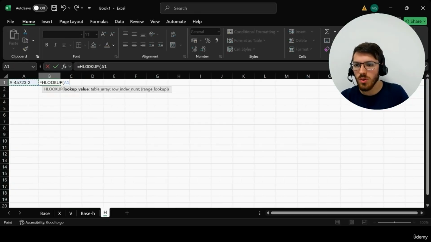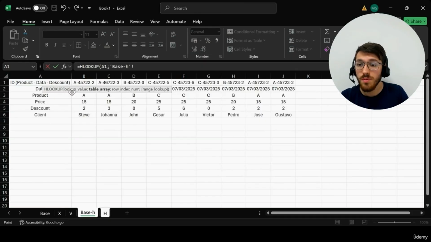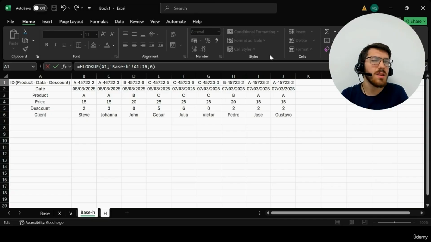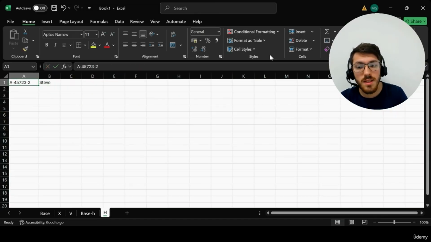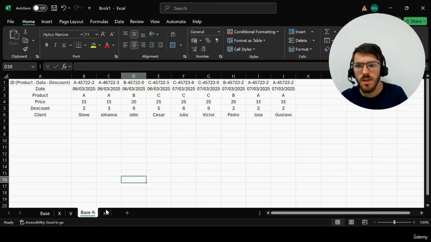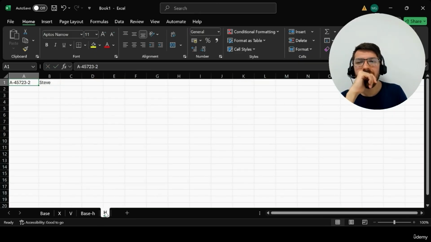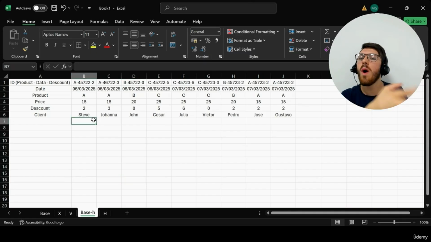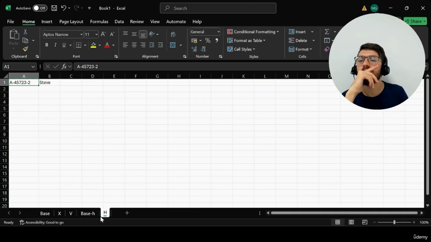So now let's see HLookUp. I want to search for this. Remember, your first line must have the item that we're looking for, and our IDs are here. And what I want to return is our clients in our sixth column. So here, and let's see what it returns. Steve. Is Steve our response? Mm, strange, isn't it? 457232. 457222. So why is it giving me Steve?